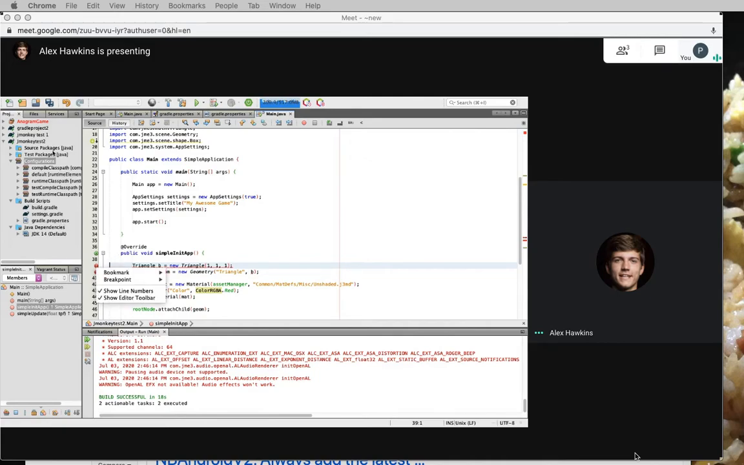Nope, so still got a compile error. So probably the arguments into the triangle is different. Let me look here. So it should be under the scenes. Okay, scene. And we want geometry. Okay, scene geometry.